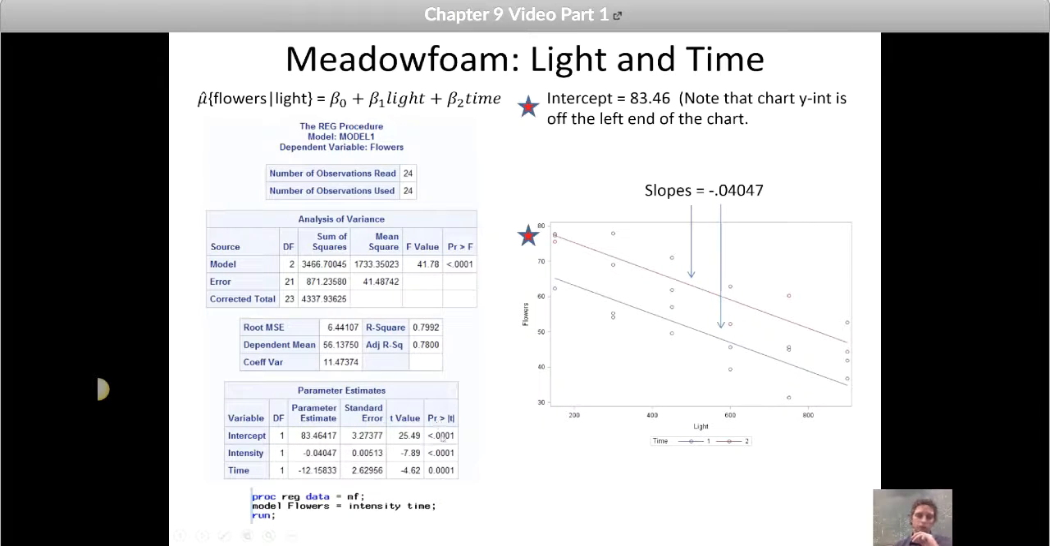And equally importantly, we know that all three of those are significant. This number will never really be 0. The question is, is that a significant adjustment? And this one is seen to be a significant adjustment for time. So it looks like we can model the mean flowering using both intensity and time, and that the mean of the distribution of the flowerings is indeed dependent on both time and intensity.